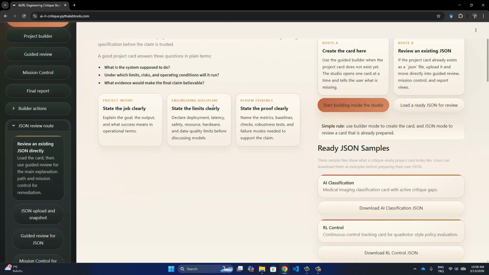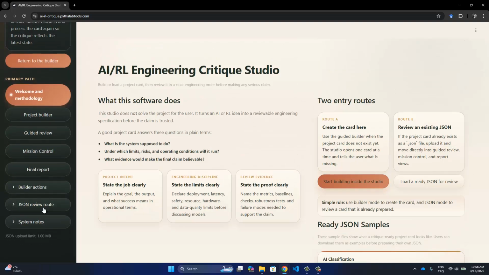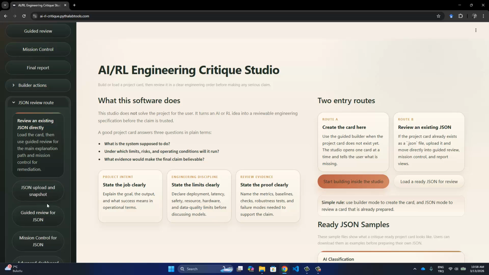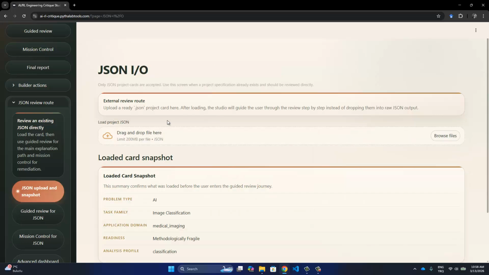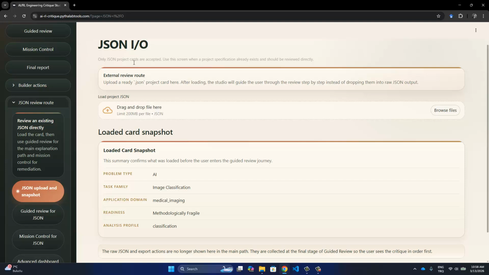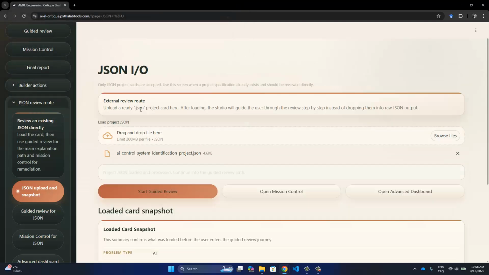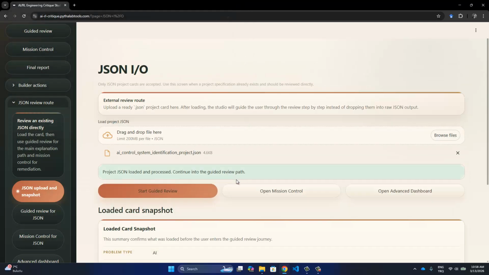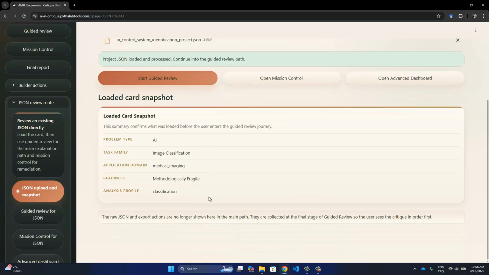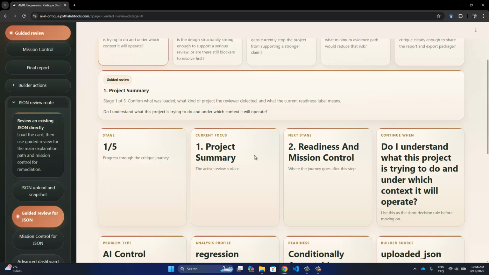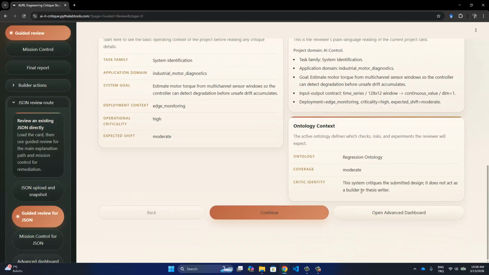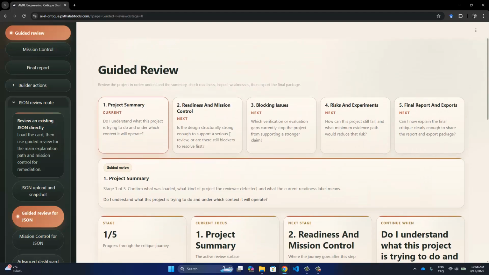Firstly, how you can use this. If you have your JSON file, you can push it to the JSON IO, browse for it, and give the proper format in the JSON file. Okay, and so we have this case in here. If you want to start to review your project, we have many cards. We have 5 sections: project summary, readiness and mission control, blocking issues, risk and experiments, and the final report and export.